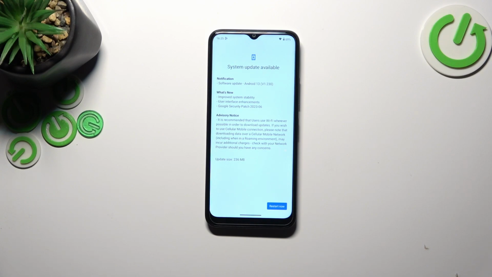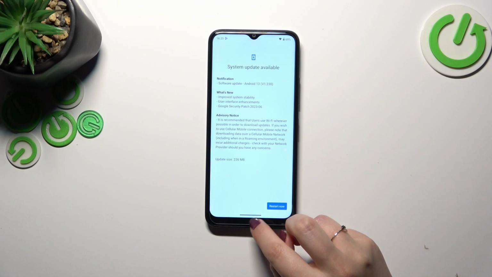Of course, if you're up to date, your device will also inform you that you're up to date and you've got the newest version of the system.